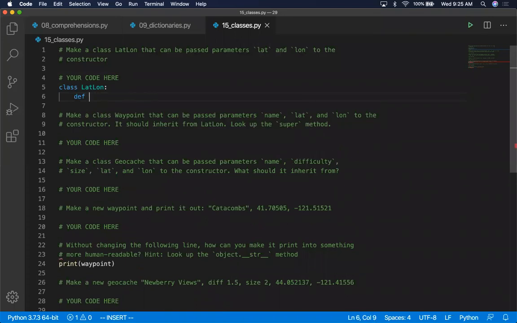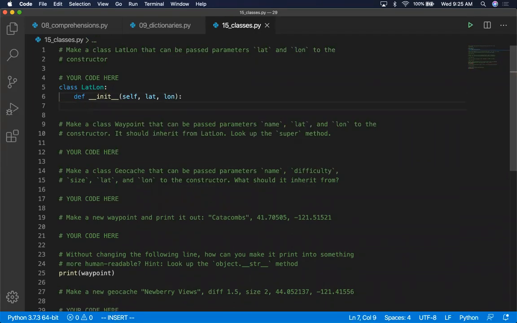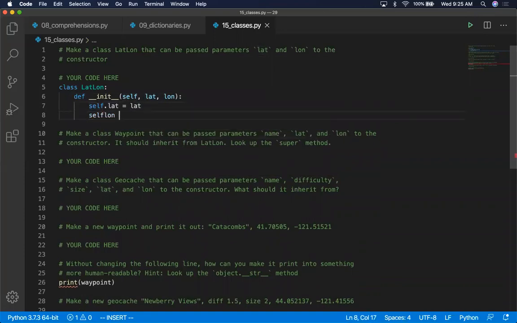We need to, of course, go with the double underscore init, which needs self. And then this also says we need to be able to pass it latitude and longitude. So let's call it lat, let's call it lon. And then let's go ahead and set those as attributes, like so.